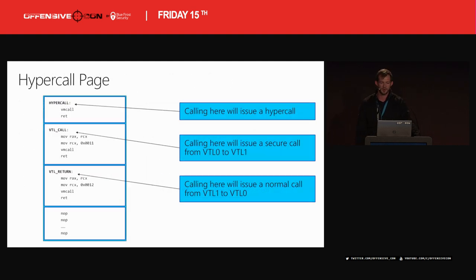So this is the layout of the hypercall page. By calling to the hypervisor, not only can you issue hypercalls, but you can also issue secure calls and normal calls between different VTLs and VSM. As you can see here, this is the Intel architecture 64-bit. And I think the interesting takeaway is that a VTL call is really just a hypercall, and it abstracts a difference.